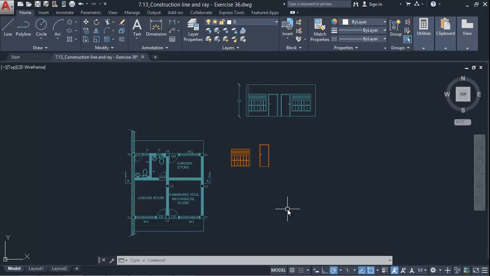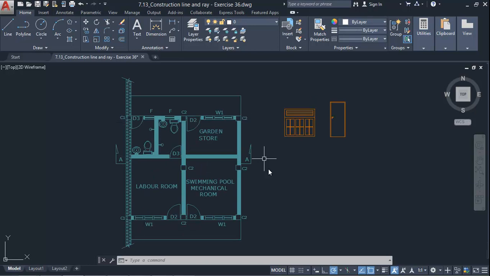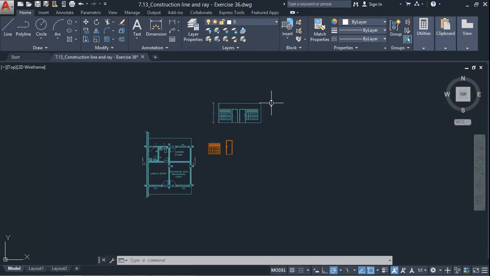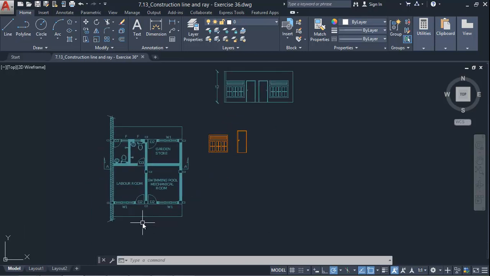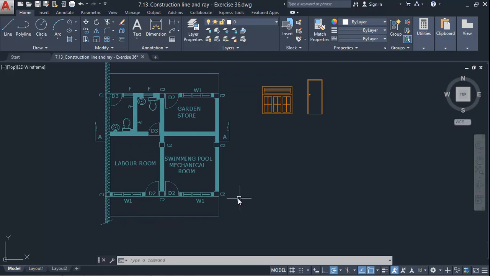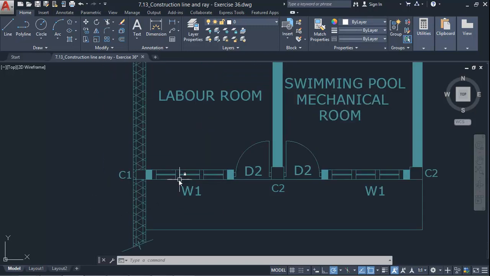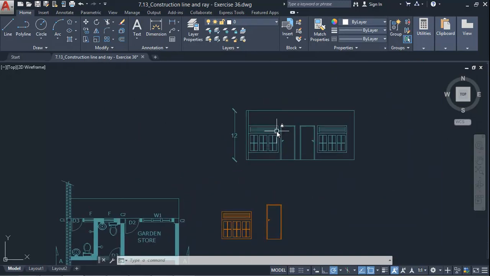Okay, this is the exercise file. I have the portion of the architectural plan here, and this is the elevation of it. So really, this elevation is the elevation of this wall. Here, on the left hand side we have W1, door, and W1. So that's what we can see here: window, door, window.